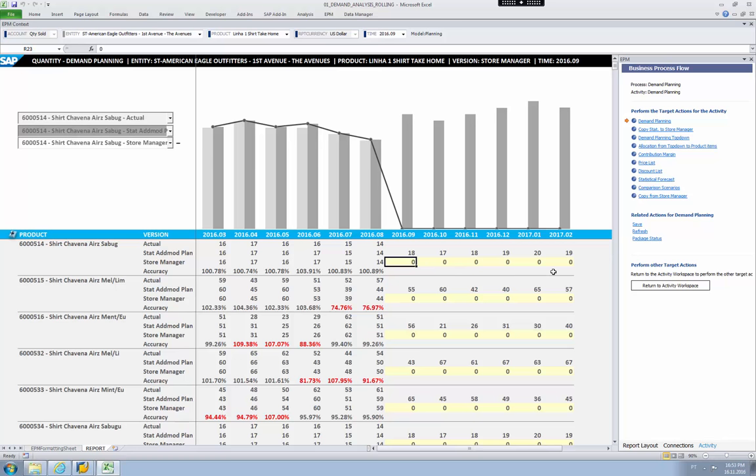So how do we start to enter data? Basically, I can start entering data directly, manually.